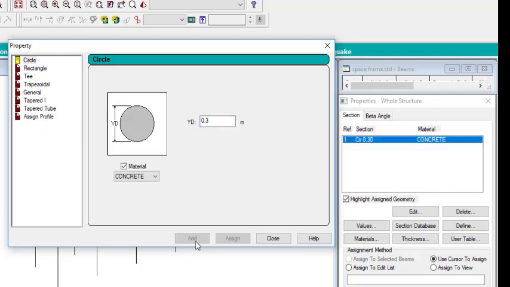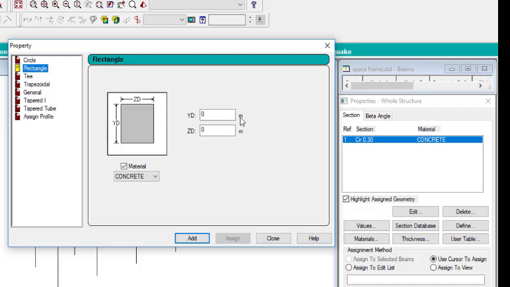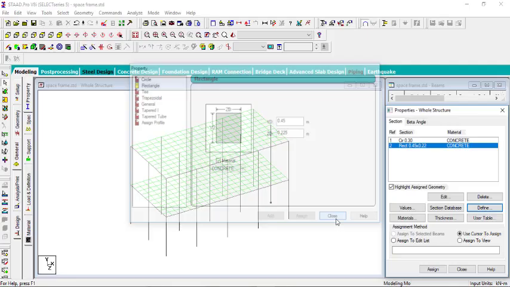Then click on add. Then I'm going to use a rectangular beam. So this one that I'm using for rectangle, that is beam. This one that I use circular, that's what I want to use for the column. So click on rectangle. Then I want the beam to be YD. This is the YD. I will make that to be 0.45. Then I'll make the ZD to be 0.225. So that is a 225 mm by 450 mm. Then click on add. So that is doing good.